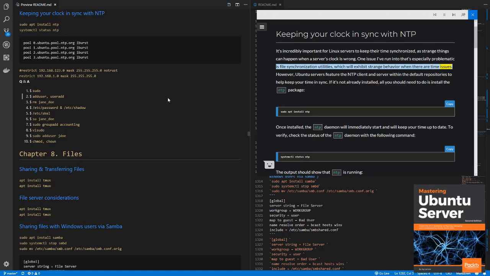there are time issues. However, Ubuntu servers feature the NTP client and server within the default repositories to help keep your time in sync. If it's not already installed, all you should need to do is install the NTP package. Sudo apt install ntp. Once installed, the NTP daemon will immediately start and will keep your time up to date.